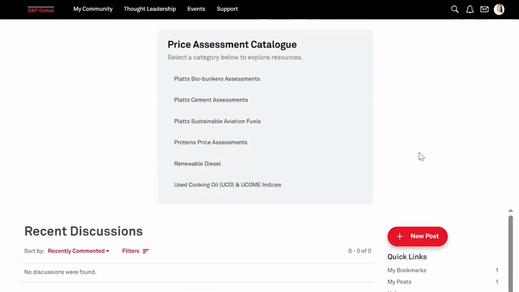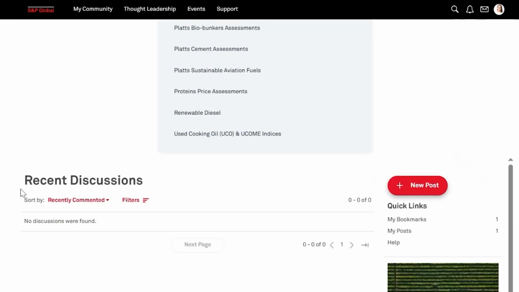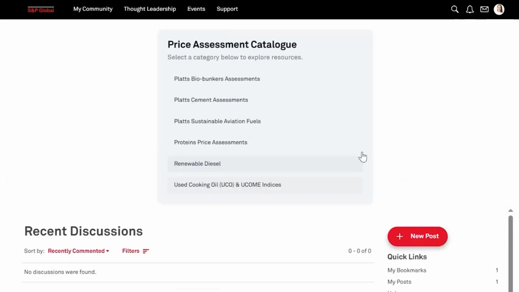Moving on, I'm just going to go over price assessments a second to look at recent discussions. Should there have been a recent discussion that featured agriculture, you'll be able to see it here as it drills down into agricultural discussions only. Now let's take a look at the price assessment catalog, and let's click into renewable diesel.